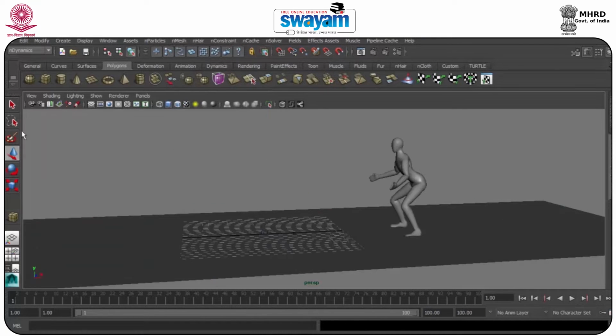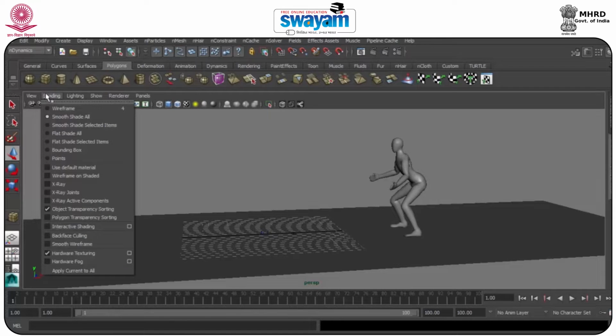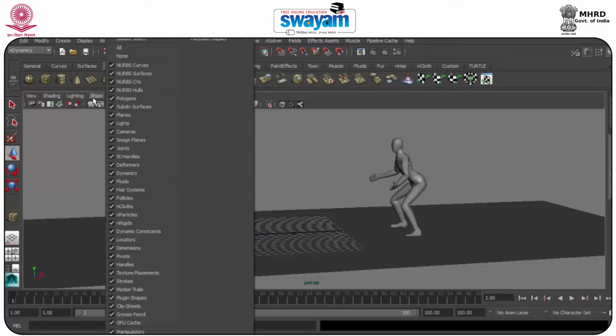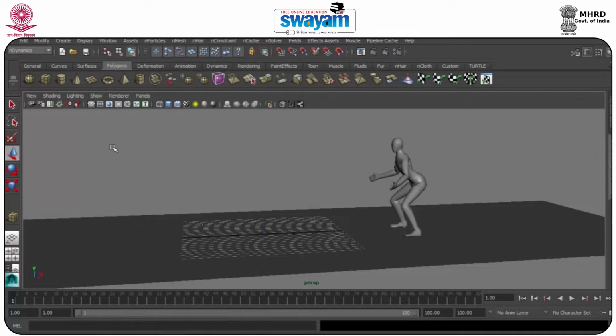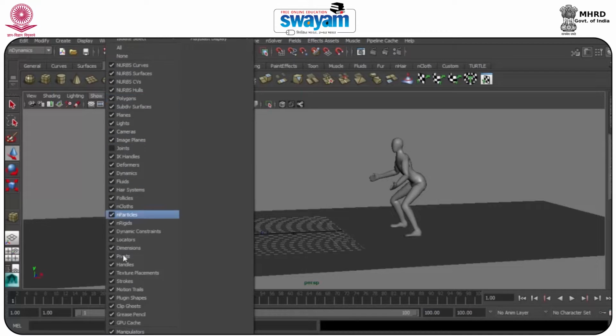Now I will go to shading, and I think we'll go to show, and here we have the joints. I don't need the joints now, so I will turn this off, and everything else is fine. I don't need the joint, because if I select the model, by chance it can select the joints also. That would be a problem. If something happens with the joint, all the animation will be gone. So make sure you turn off the joints by going to show, and you have the joint system here, just turn it off.